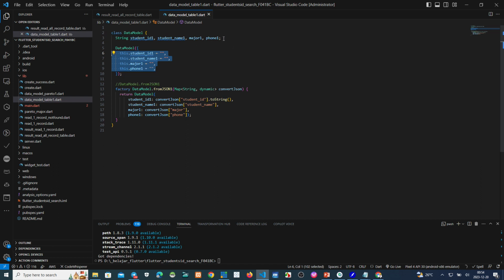This is the declaration of parameters: student ID 1, student name 1, major 1, phone 1. Okay, these are the 4 fields, and then we make a converter. From JSON, we convert to these parameters. Student name is a field from the database, and this is the JSON, which we convert to student name 1, and so on.